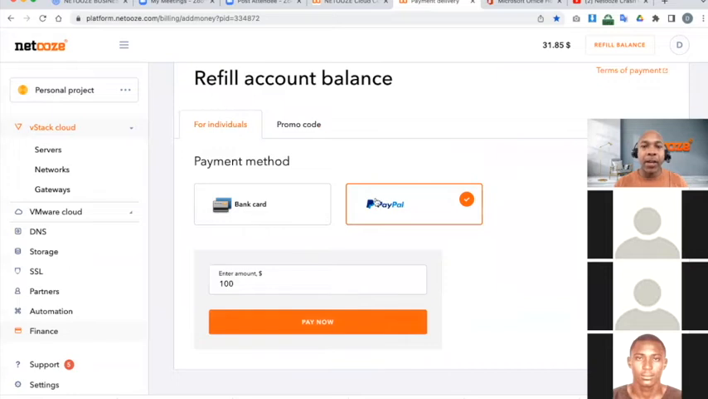Another option is PayPal, which is highly used around the world. If they have a PayPal account, or if they have difficulties paying with a bank card, they can sign up for a PayPal account. It only takes about a minute, and they can top up their balance that way.